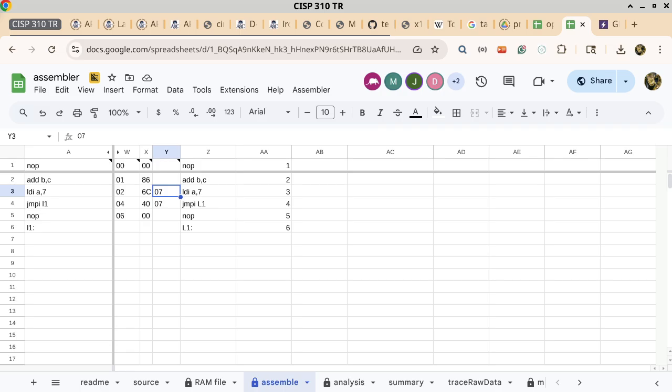So the reason this is the case is because some instructions take 2 bytes. In this case, the LDI instruction will take 2 bytes. This address is the address of the first byte of that instruction, which is the byte that contains the 6C. The second byte does not have its own address declared because it is sequential to the first byte. Are we doing okay so far with this?